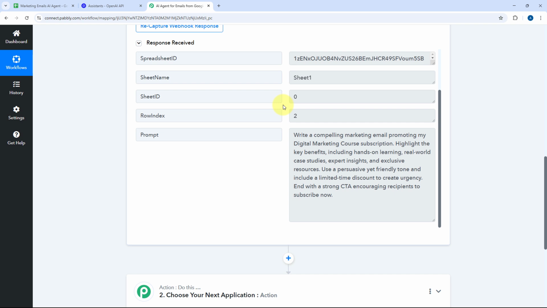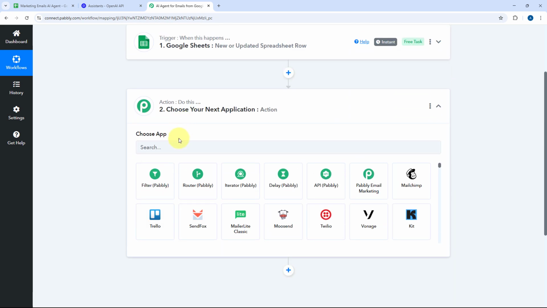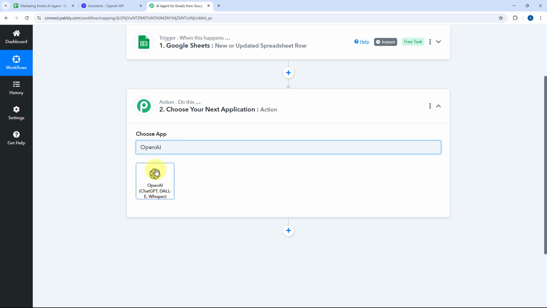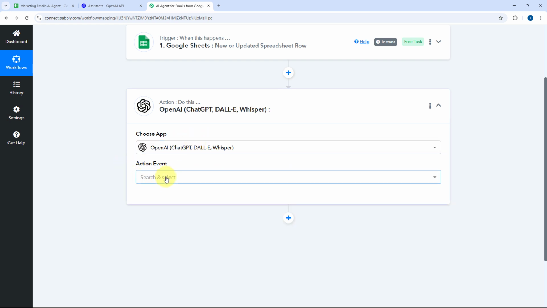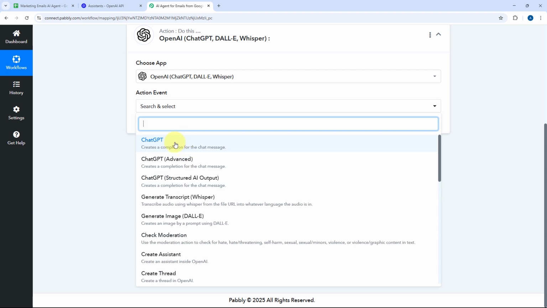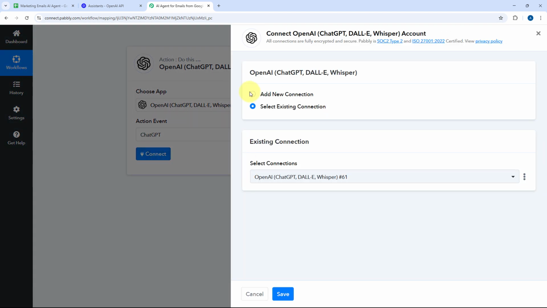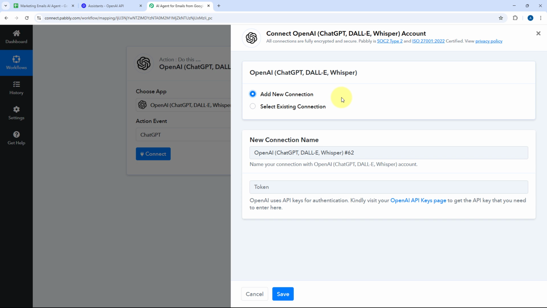Now after this, let's move to step 2. In step 2, we want to send this same prompt to OpenAI or ChatGPT. And using ChatGPT or OpenAI, we are going to generate the email content like the subject line, header, and the email body. For that, we will scroll down, come to this action step, and here in Choose App, search for OpenAI. Just select it. After selecting OpenAI, from the action event drop-down, select the action event as ChatGPT. Then just click on Connect and select Add New Connection. Now here we have to enter the API key of our OpenAI account to connect it with Pabbly Connect.